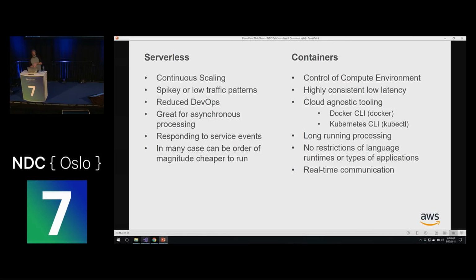Now, for containers, this works really great if your system requires complete control of your compute environment. If you have some sort of compliance requirements or you just have certain ways you want this set up, containers can provide that. If your application demands consistently low latency, where you can't deal with those occasional cold starts, then containers would be the better fit there. Also, it's cloud agnostic. So if you do not want to get locked into any particular cloud vendor, containers do not lock you into that.